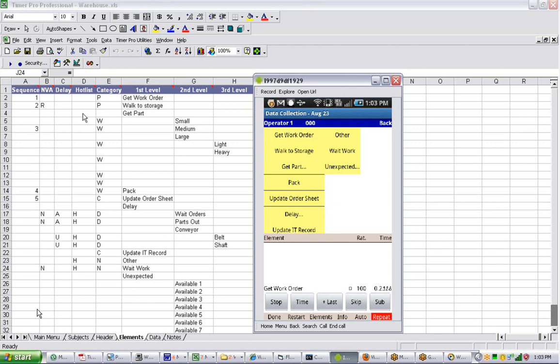When getting the work order is finished, then you tap on the time button. And it's going to move on to the second one, which is walk to storage. So for repetitive operations, it's very easy. You can just tap through as each of the different events happen here. You can see the time being accumulated here. And when you hit the time, it stops that particular activity and moves on to the next one.